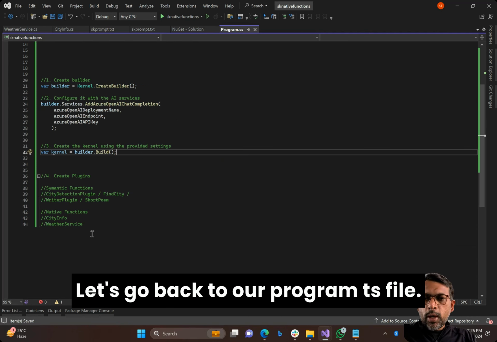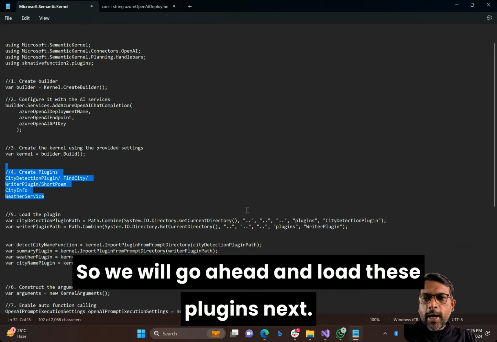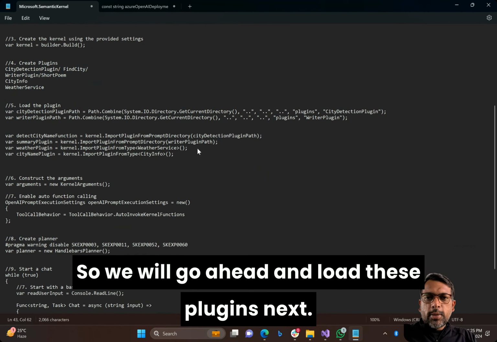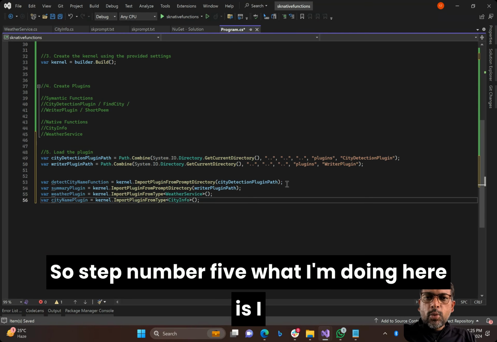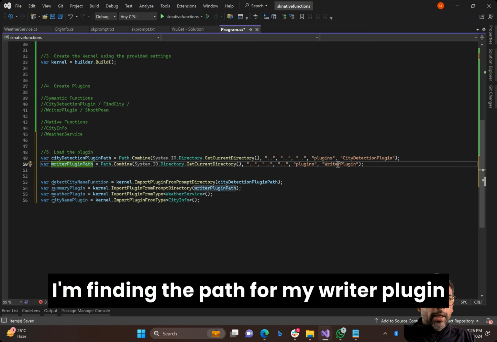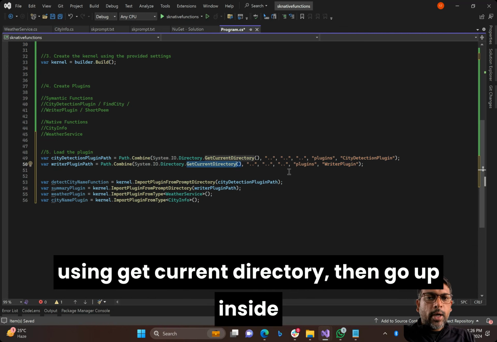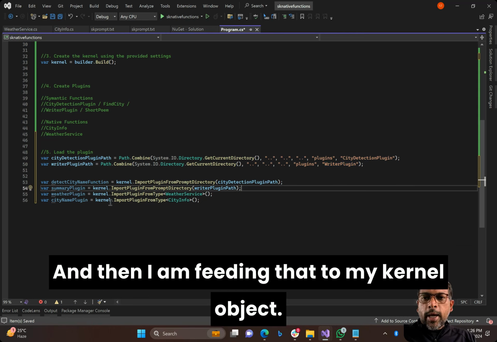Let's go back to our program.ts file. Our plugins are now ready. So we will go ahead and load these plugins next. So step number 5, what I'm doing here is I am finding the path for my city detection plugin. I'm finding the path for my writer plugin using get current directory. Then go up inside the plugins and inside writer plugin. And then I am feeding that to my kernel object.